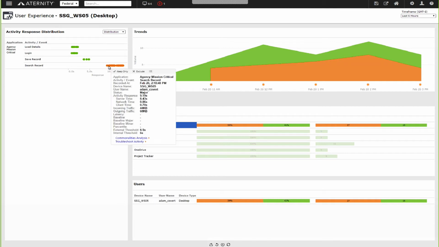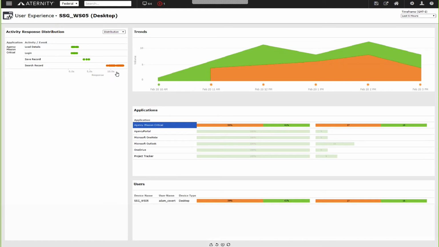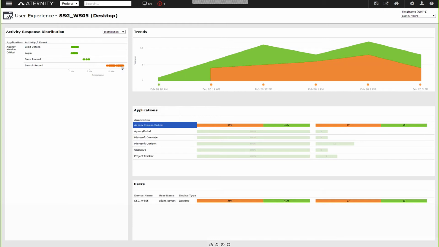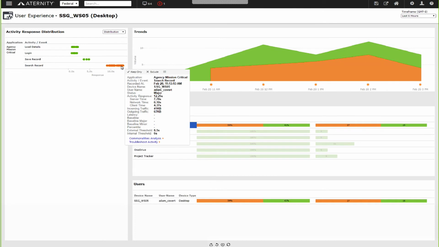I can see each one of these dots on a time scale shows me how long an execution of search record took. And I can see all of these are outside the realm of normal. So what I'd like to do at this point is drill into this further to get a better idea where exactly is the problem. When I hover my mouse over, I still can see, even at this point, that particular interaction, how much time was spent on the server, 7.78 seconds.